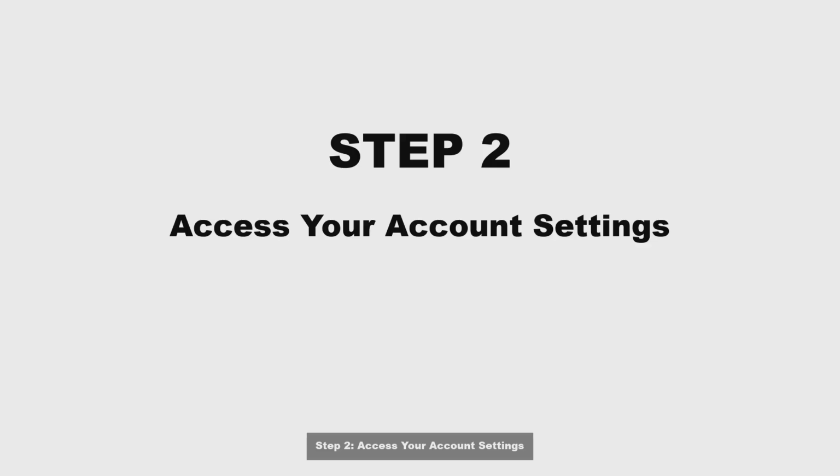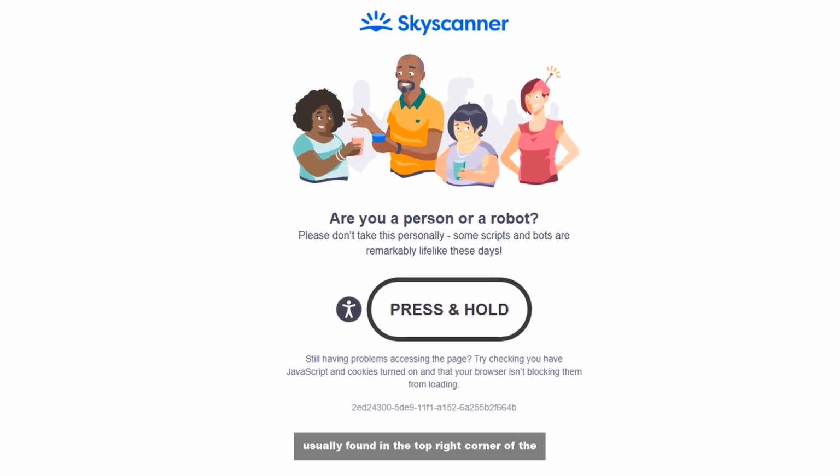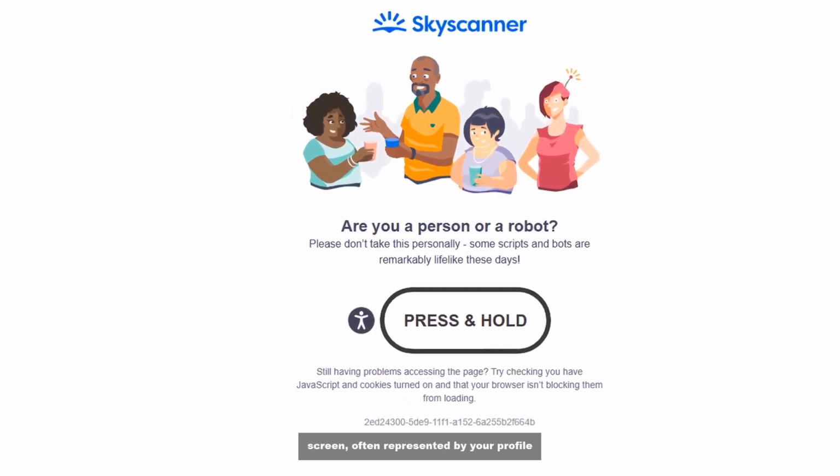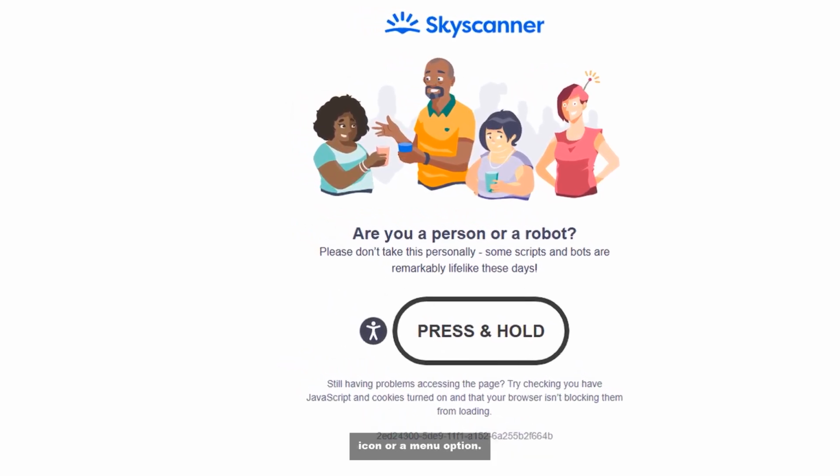Step 2. Access your account settings. Navigate to your account settings. This is usually found in the top right corner of the screen, often represented by a profile icon or a menu option. Step 3. Find search history.